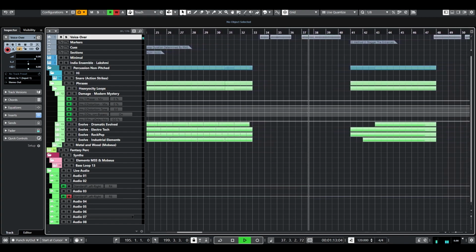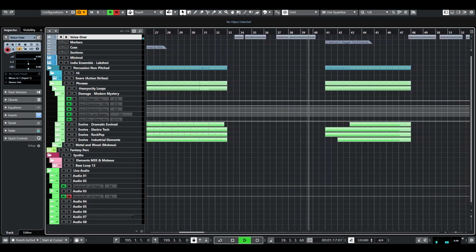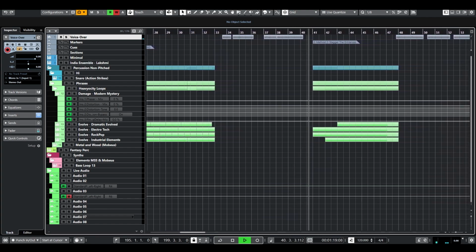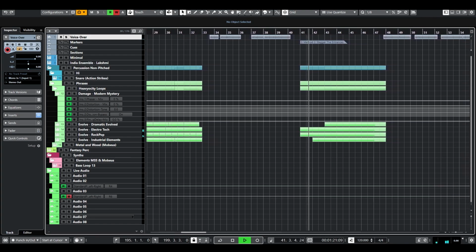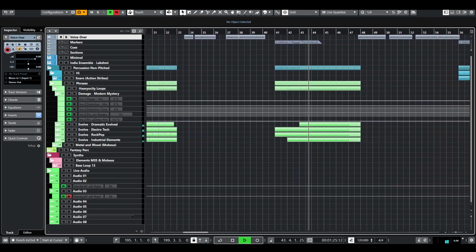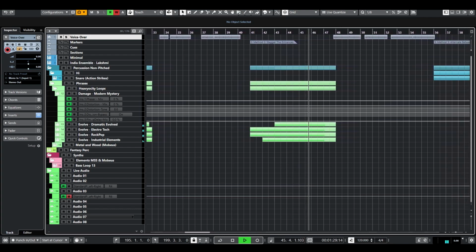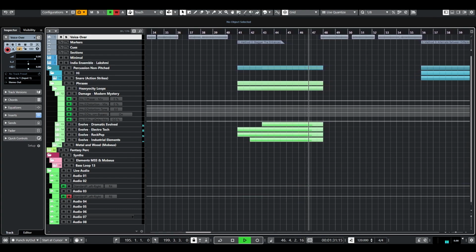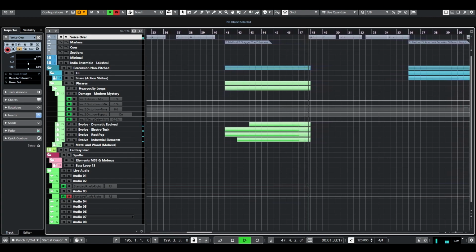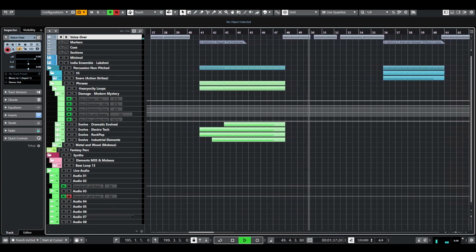My second method is pretty simple, and just involves offsetting the loops so they do not all start at the same time. This can help build a section and add momentum to a piece.